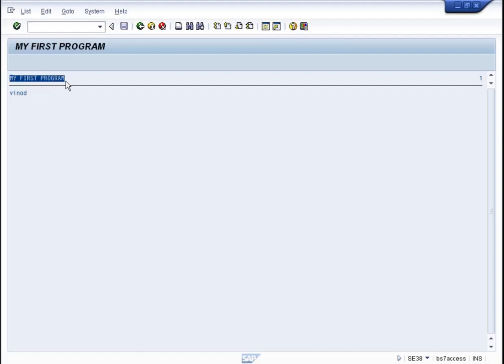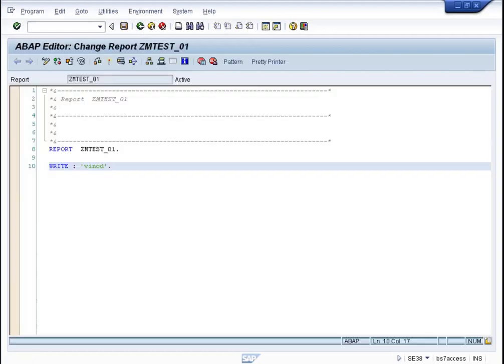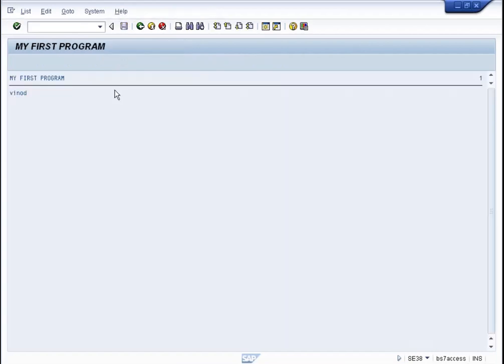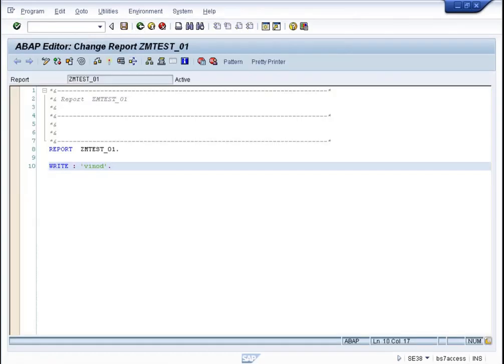See, my first program is the title of the program. If you observe on your right hand side, this is the page number. And there is an underline below this, and after that we see the printing. So by default these things will come. Now you understand, right? This is the screen where you write the coding, and this is the screen where you can see the output. This is called the ABAP editor, and this screen is called the output screen.